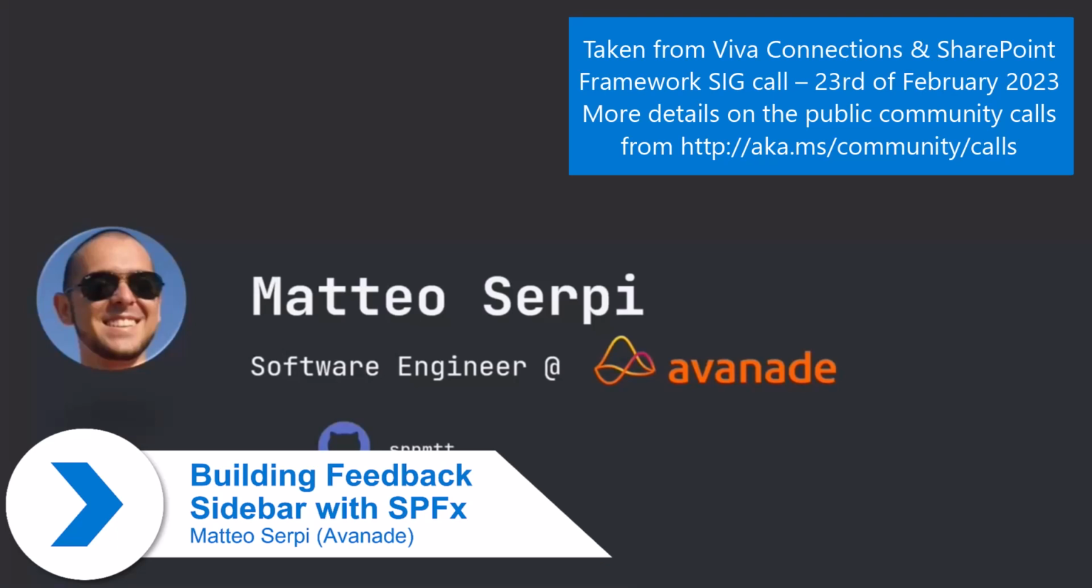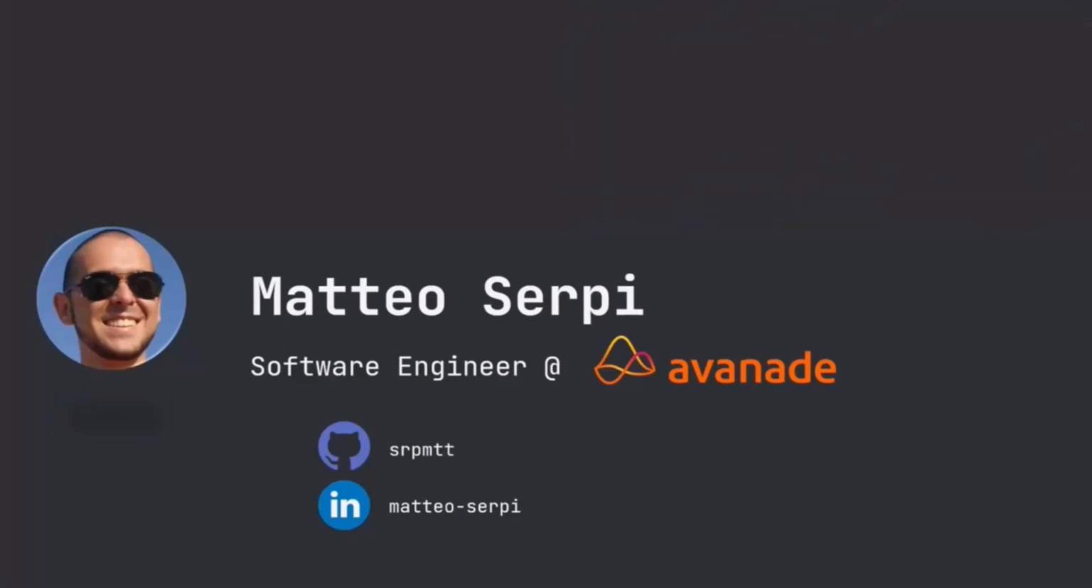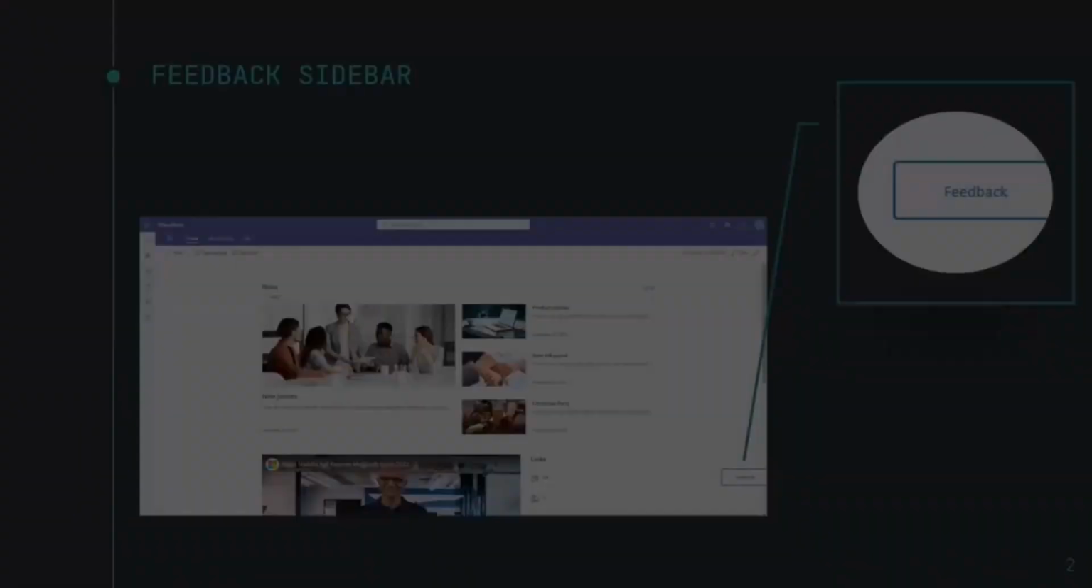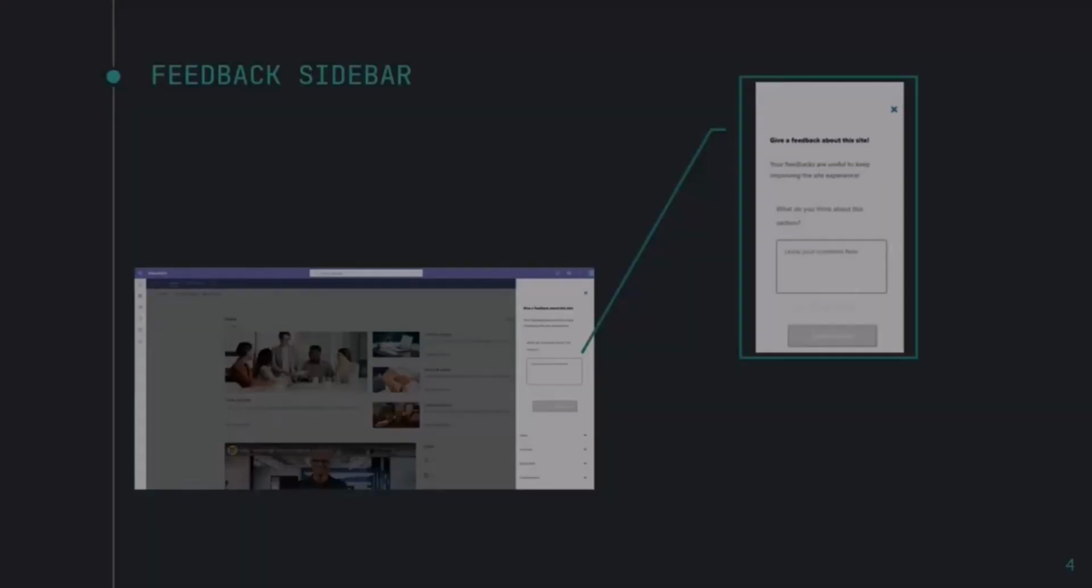And I'm going to show you today a simple web part based on a real case scenario developed for one of our customers. Basically, we needed a way to allow our users to provide feedback about all the features and about all the tools they find in their SharePoint site. So we developed a really simple web part that renders a button in a fixed position on the right side of the page, as you can see here.